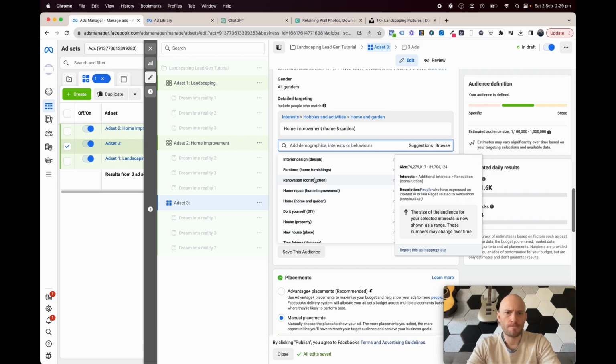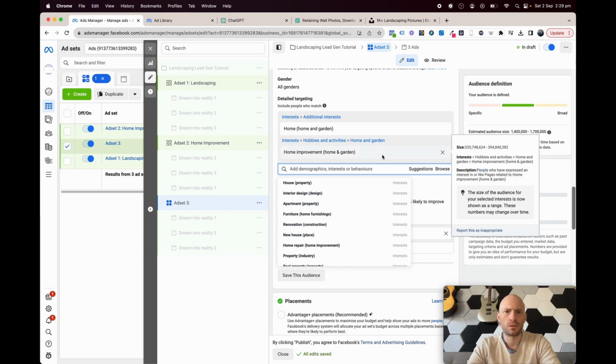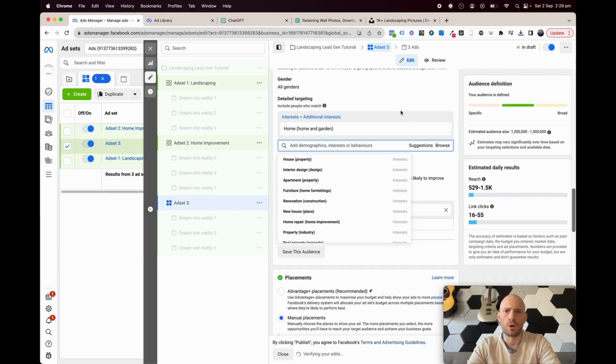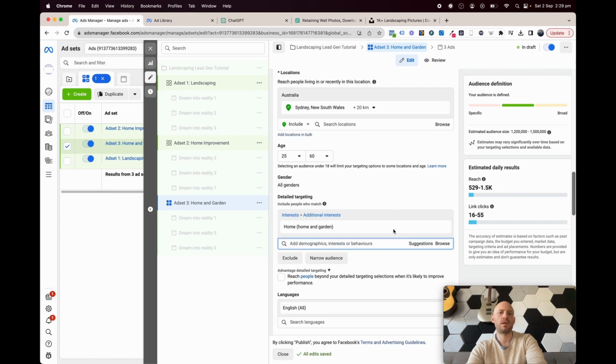I think probably not renovation, but home and garden. I think that's a good one. So we'll get rid of home improvement and we've got home and garden. Now we're naming it the name of the ad set because that's what we're testing here. So we've got all our ads, everything else is set up.